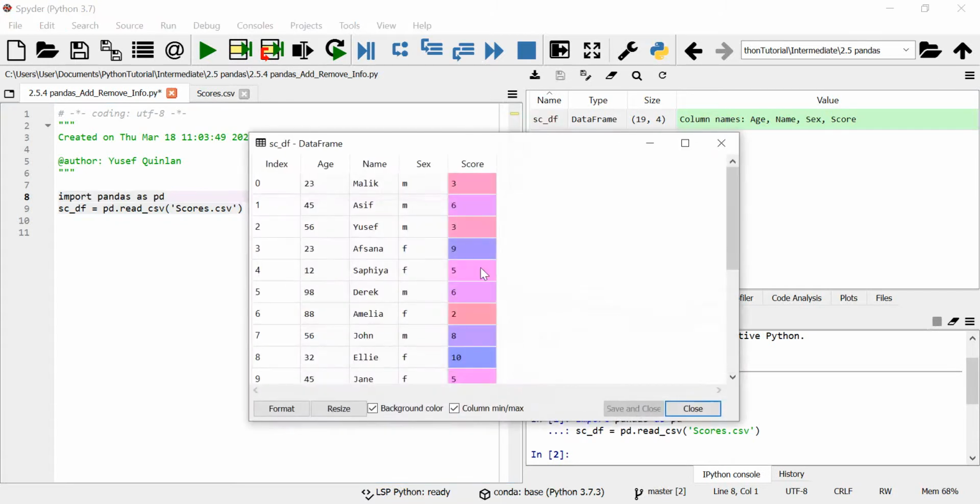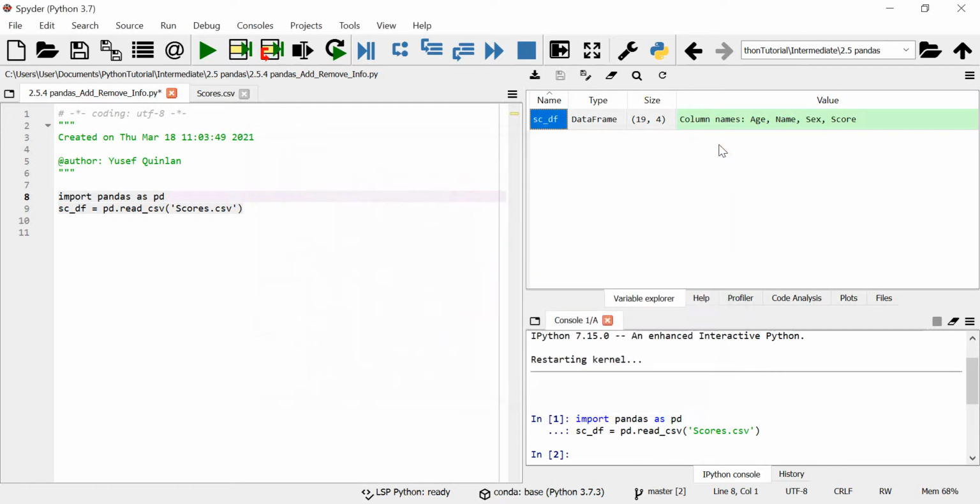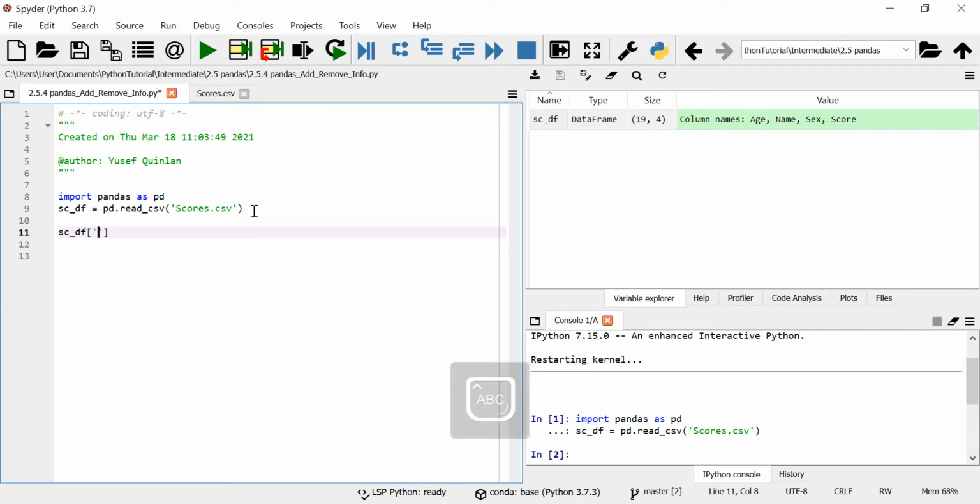So here's our little data frame, just to refresh you. We've got age, name, sex, and score, right? So let's say that we want to add a new column, right? Well, we can actually easily do that. All we have to do is use the data frame itself and just add a new column in brackets, right? So we could have a column, we'll just call it new col, right?